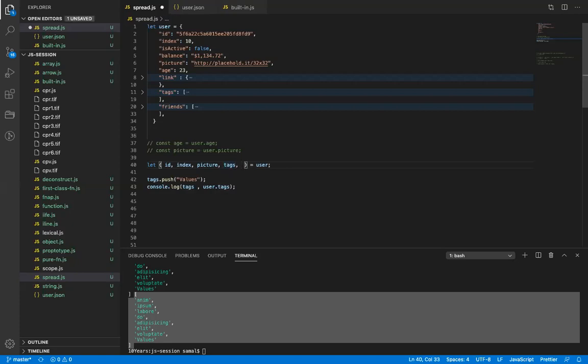Let's say you wanted to extract only a few keys, but you want the rest of the keys spread out. In JavaScript ES6, you just spread the value and it will do the same thing. So if I do this now, let's say rest. Okay, so if I now print this: ID, tags, picture, and rest.